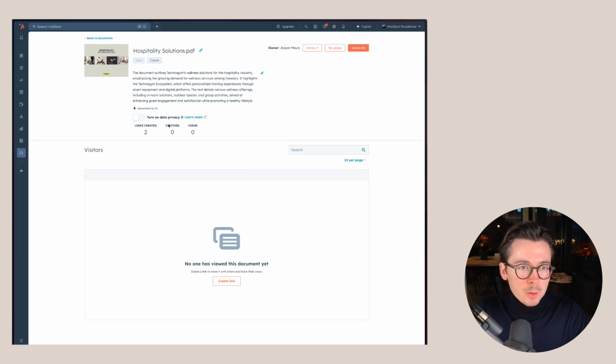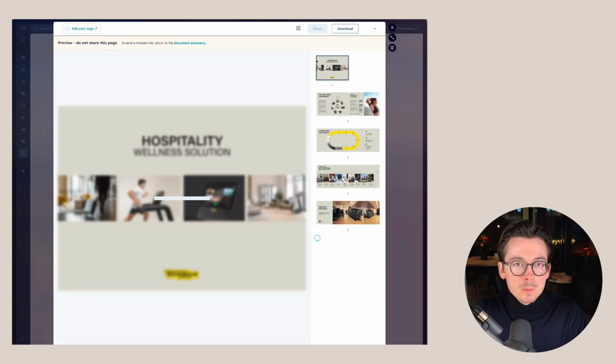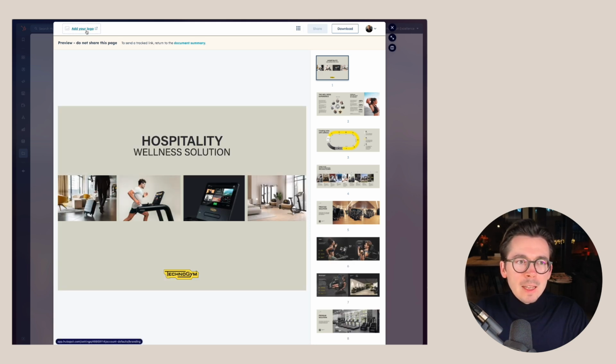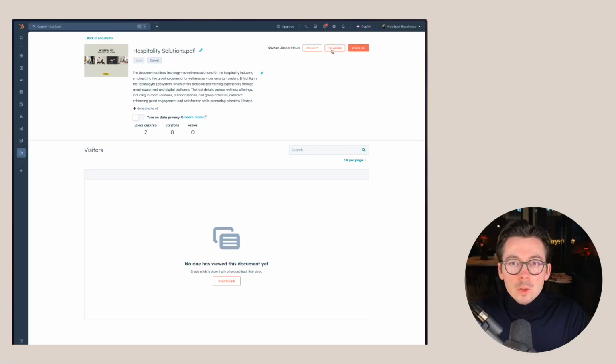You do have the option to turn on data privacy. So that's for GDPR, for example. Then you have the option to look at a preview. So that is what we were looking at before as well. Here you can see in this account, I haven't added a logo yet. So you want to make sure that your account is properly set up so that you have a nice logo here. Then you can also re-upload the document, basically when you need to add a new version, and that will also automatically update any links that have already been sent out.